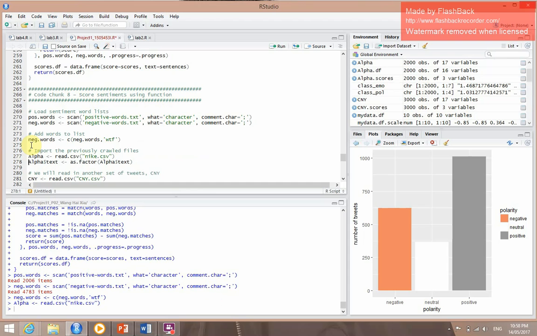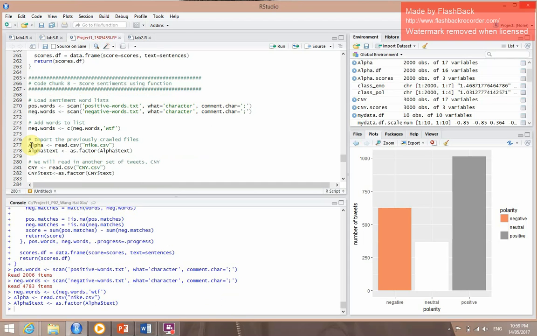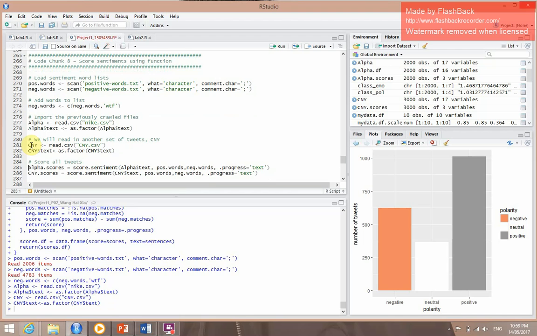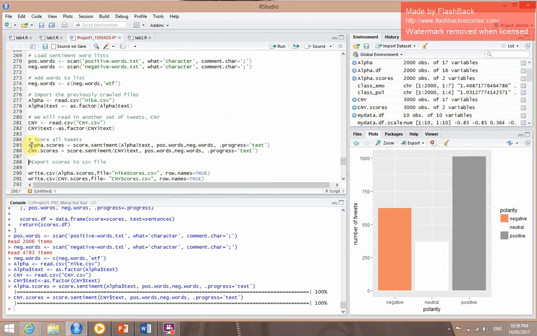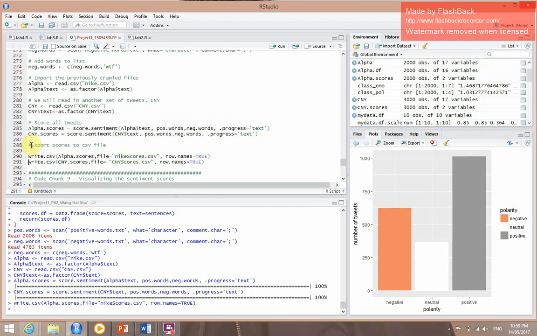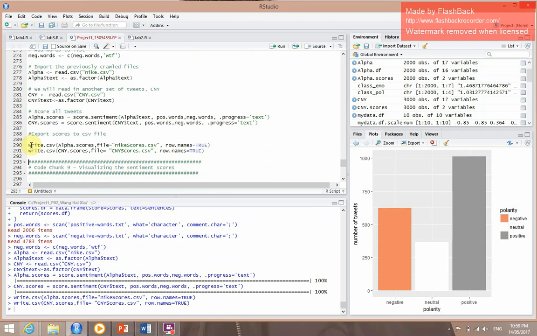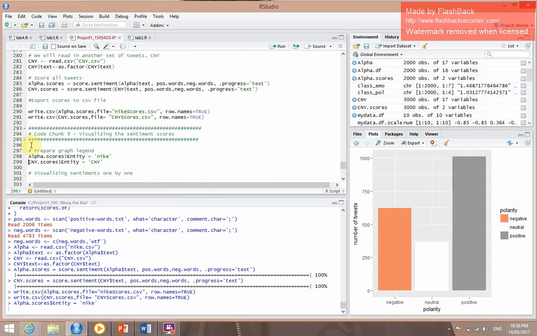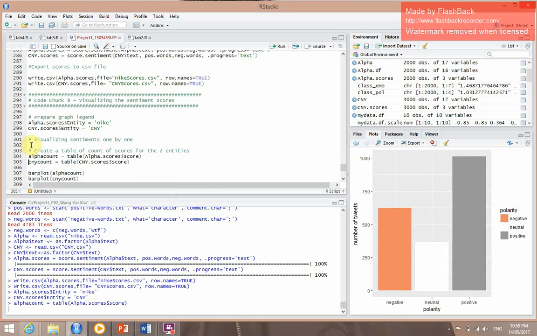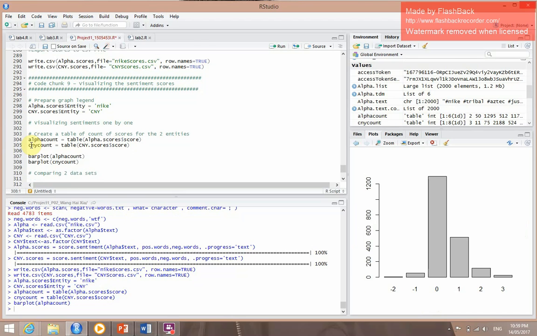We will import the previous crawled file, which is the Nike file. We will also be reading another set of tweets called CNY. Now we score all the tweets and export the scores to CSV files. Last but not least, in chunk 9, we'll make the comparison between the two datasets.